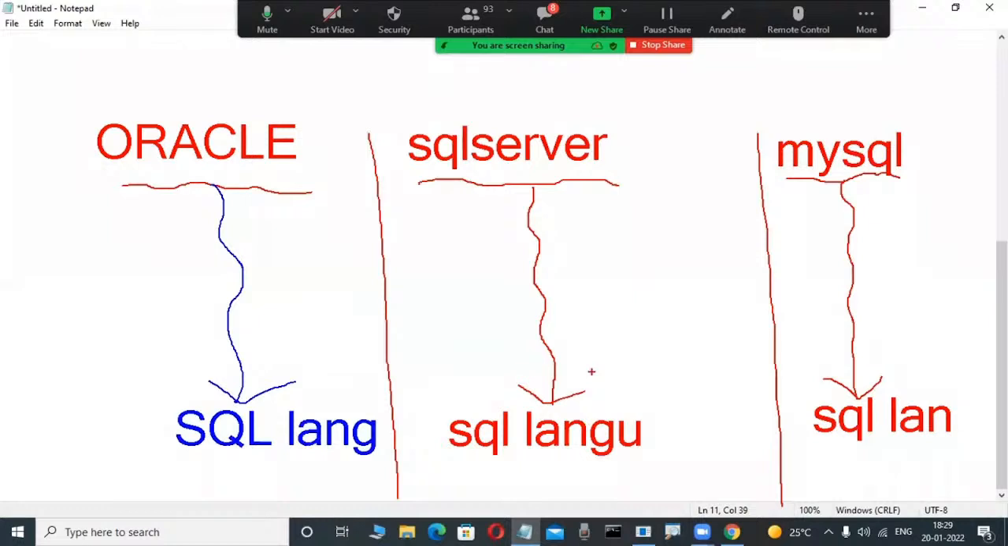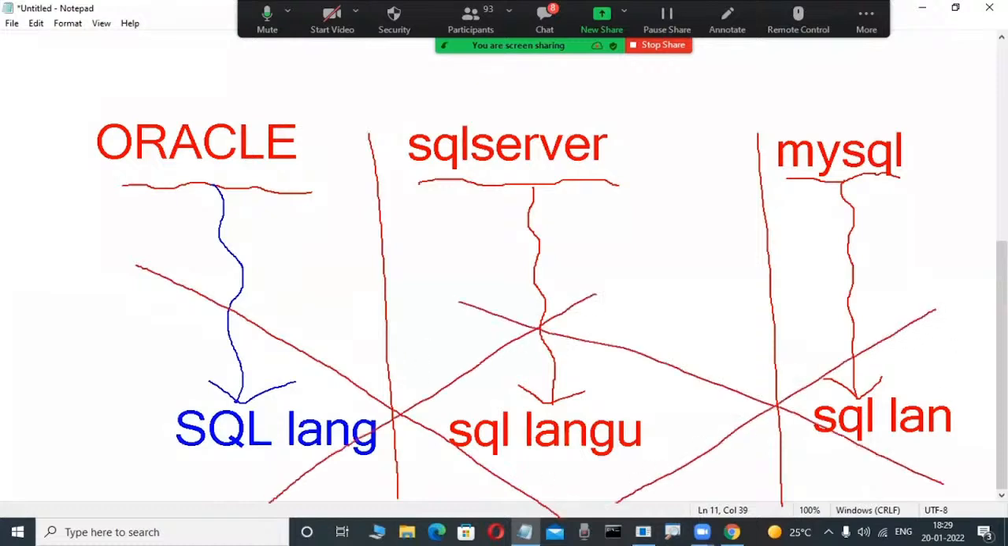Easy. Maybe some technical persons in our class are telling. Are these SQL languages the same or different? Very good. In our class, so many fellows are saying same. 100% wrong. These SQL languages are different, not the same.